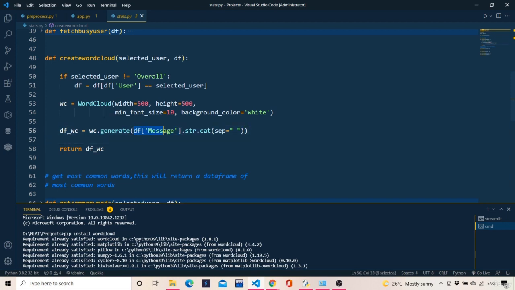So df.message.str, convert all the messages into string even though they are string. When you look at the df.info, you will not see string for the message column. You will see it is an object. So we need to convert it into string. Once you convert it into string, then you have to concatenate it. That is the reason this cat is used. Cat in the sense concatenation, and concatenate with a space separated word.